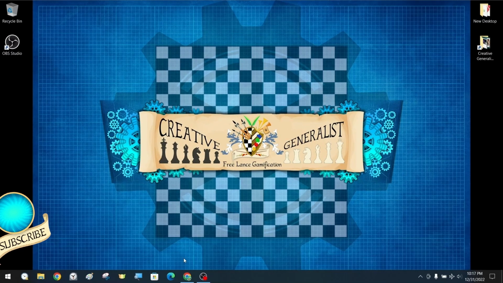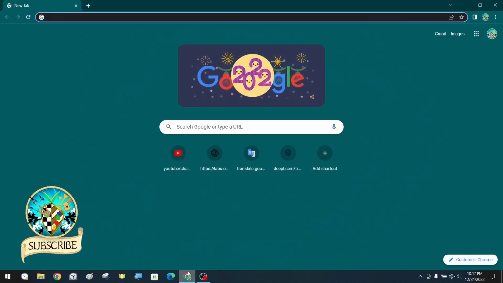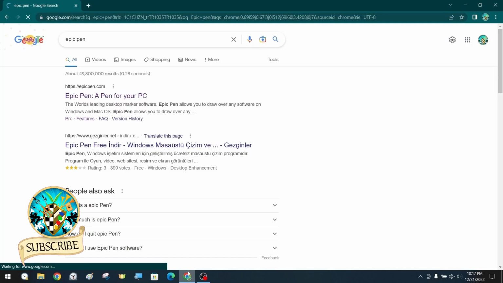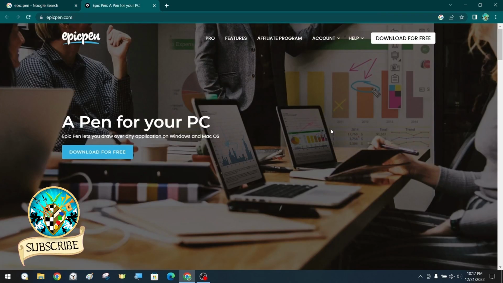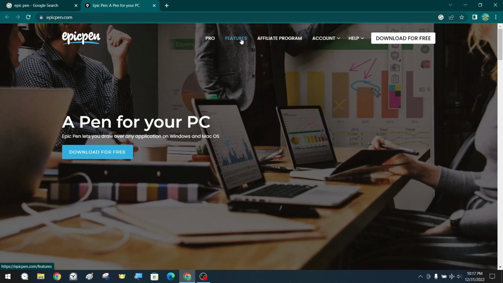In this tutorial, we will share step-by-step instructions on how to install and use the Epic Pen application. First, we will visit the software's website. On the home page of the software's website, we can see download links, including free ones.